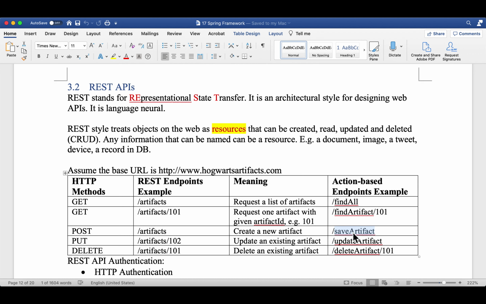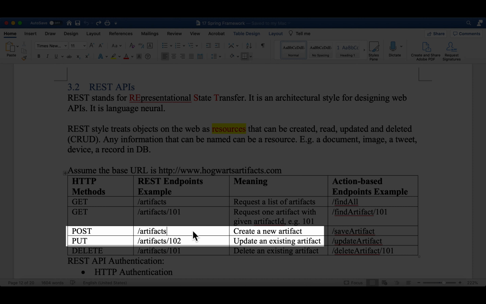Well, in fact, you can do all of them in just a GET and a POST request, because in action-based APIs, the server does not rely on the HTTP methods to understand the meaning. But in REST, you have to have two things in it. Here, I want to talk more about POST and PUT REST APIs.